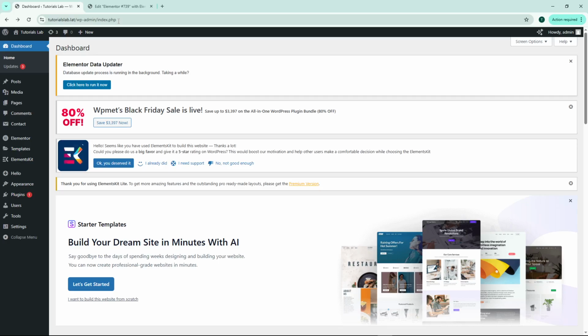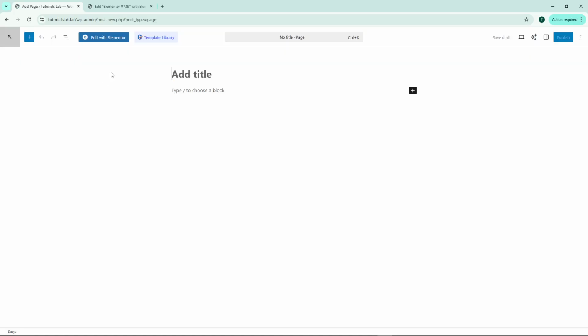First, go to your WordPress website's admin dashboard and log in with your credentials. Once you're logged in, you'll have access to all the tools you need to build and customize your pages. Next, navigate to Pages in the left sidebar and select Add Page. This will create a new blank page for you to work with.